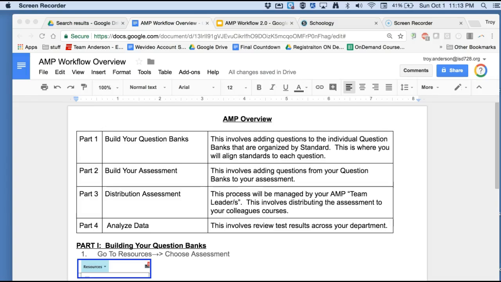Hi there, in this brief overview, we're going to give you a rundown of how to create your AMP assessment. Building an AMP assessment involves 4 key processes. Part 1 is building your question bank. Part 2 is building the assessment. 3, distributing the assessment. And finally, 4 is analyzing your data.